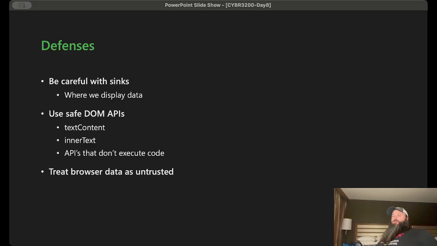But the biggest thing there is to treat browser data as untrusted, right? Generally, if you take one lesson out of this class, don't trust things. Don't trust users. Users are bad. They do bad things. Now, most users are good, but there are bad users that do bad things. And if you trust them, then you're going to get burnt.